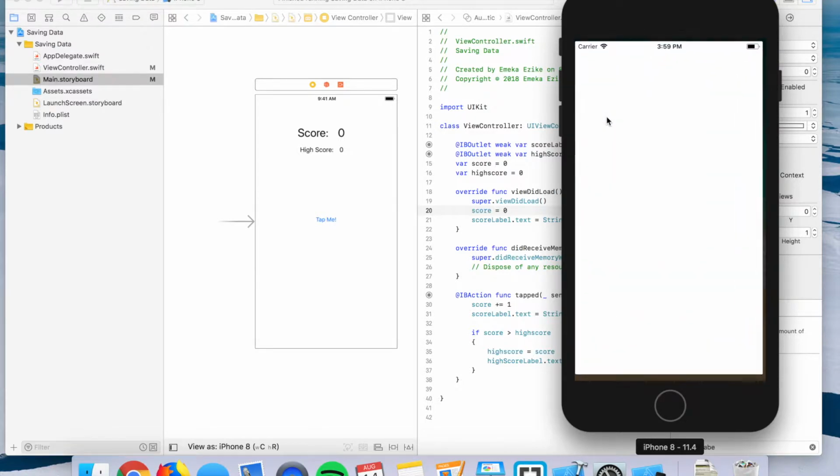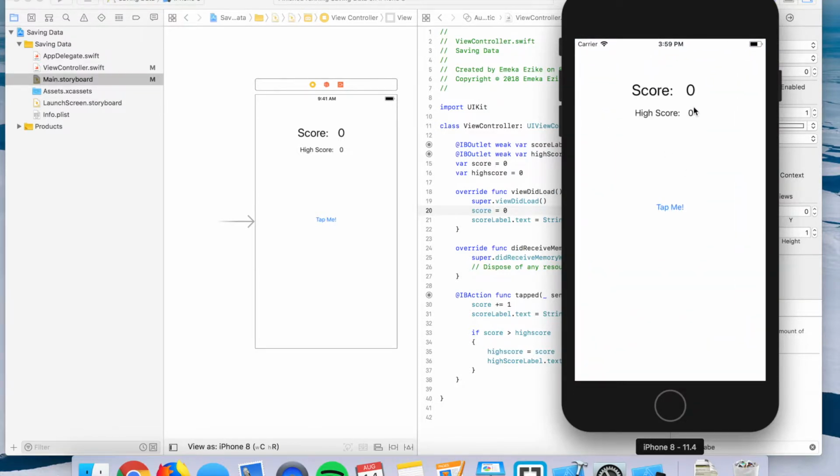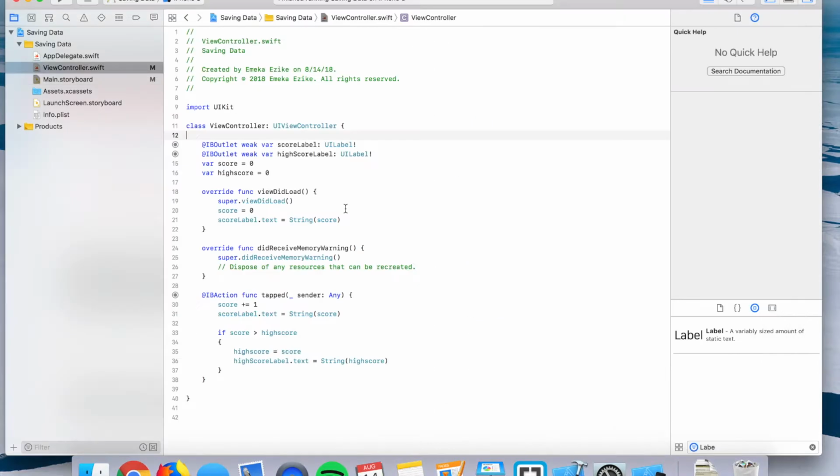And I go back in, the high score is set to 0, and we want the high score to stay at what it was before. So we need to add a way for the app to save data. So this is actually really easy to do using UserDefaults, which is kind of like the app storage it has as long as it's installed.